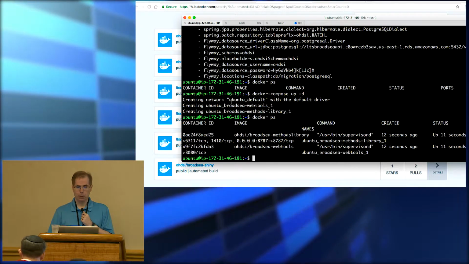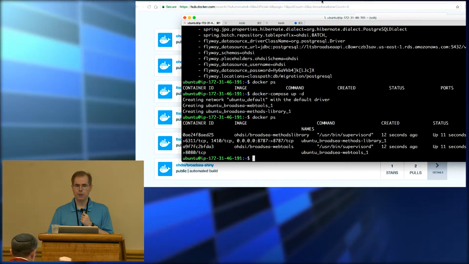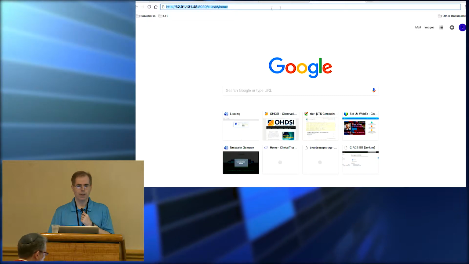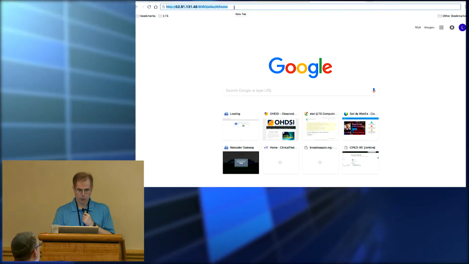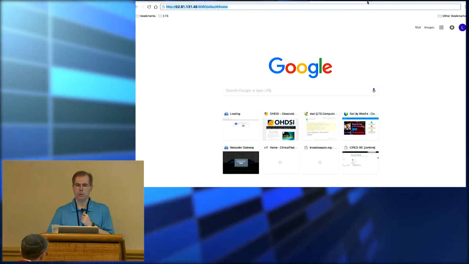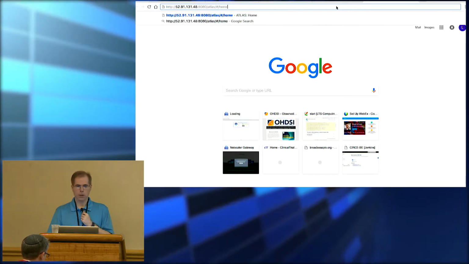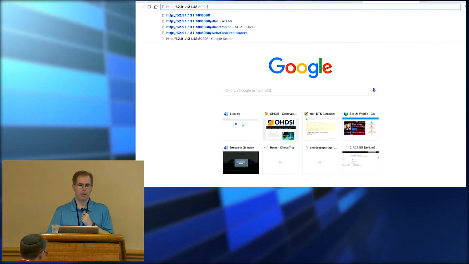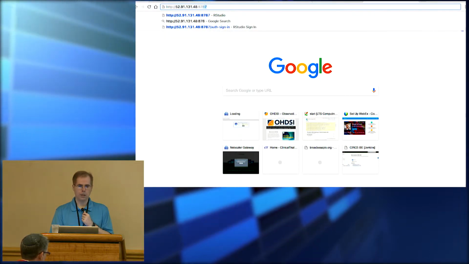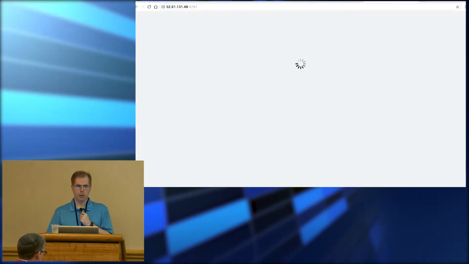All right, so we're up and running here. Let's go see if, hopefully, things are going to work. Let's see. All right, actually I want to look at RStudio first, because Atlas takes a little while to start up. And all I'm going to do is put the IP address of this server and the port, because it runs on 8787. That's why I cross my fingers. There we go.